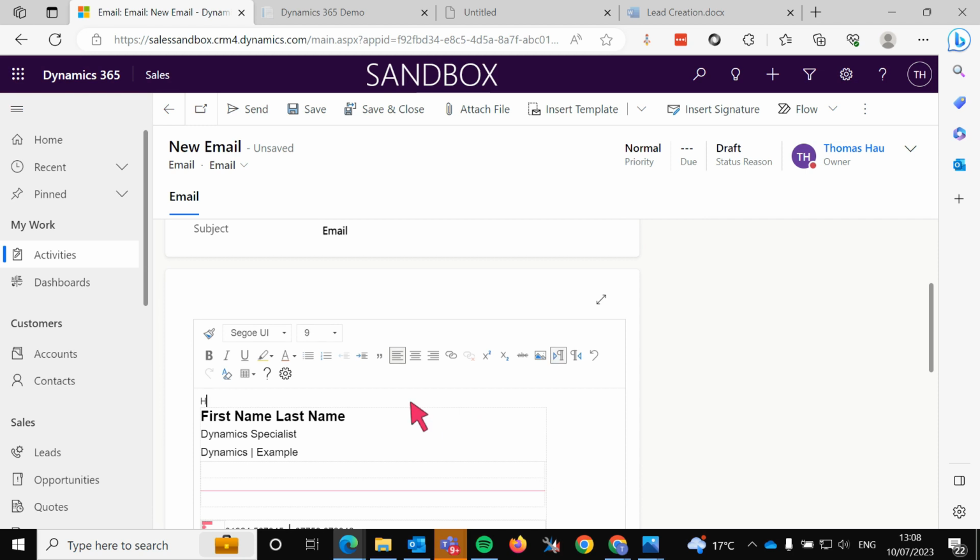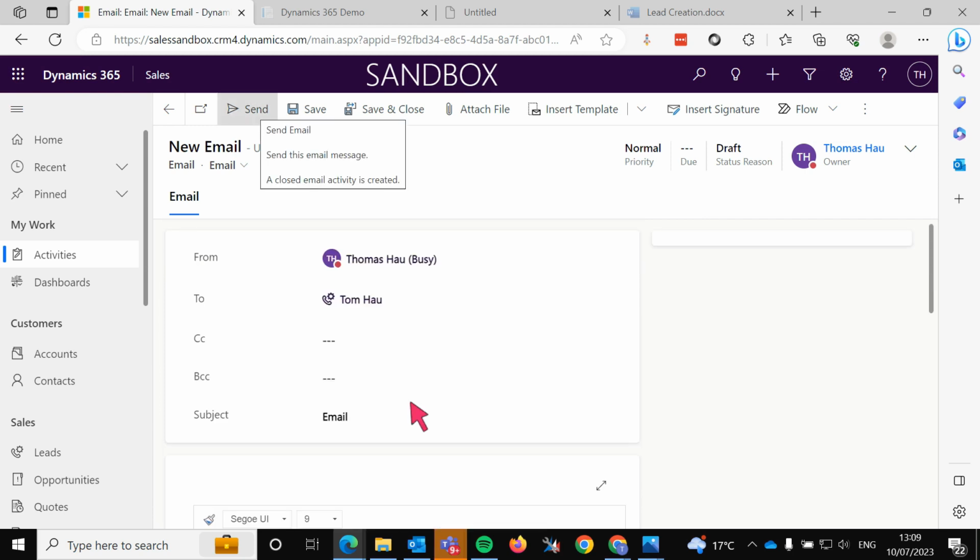Enter the email content. Click on the menu item Send Email. Your email has now been sent and will appear in your activity timeline.